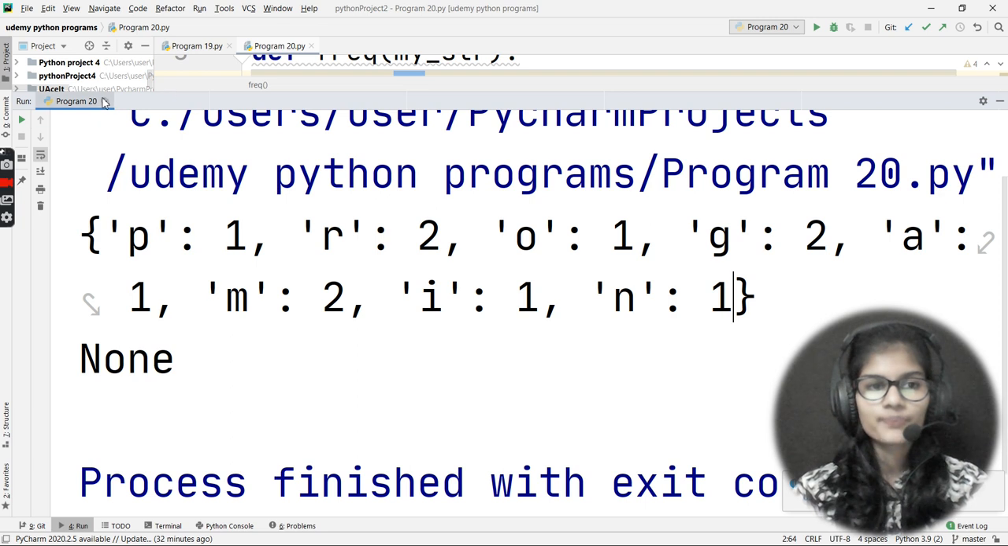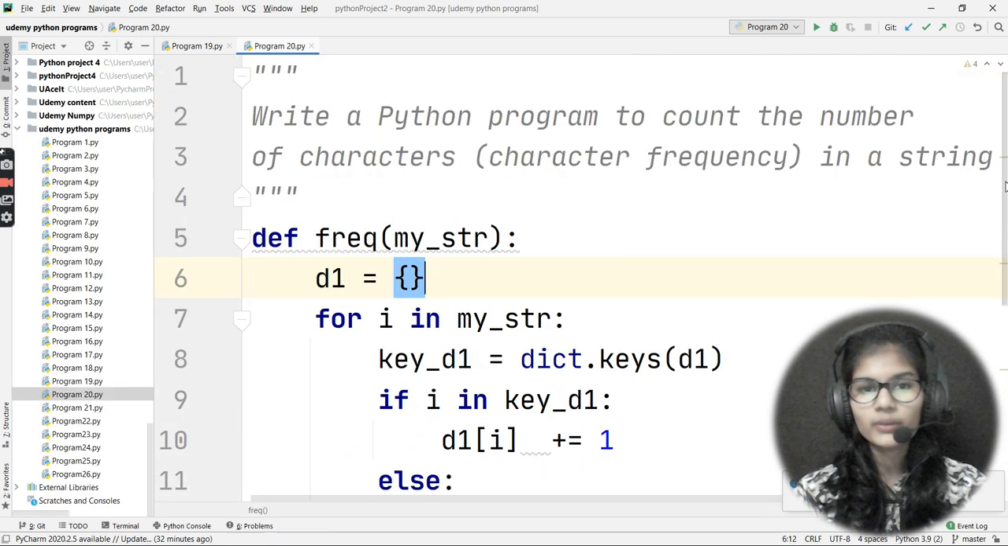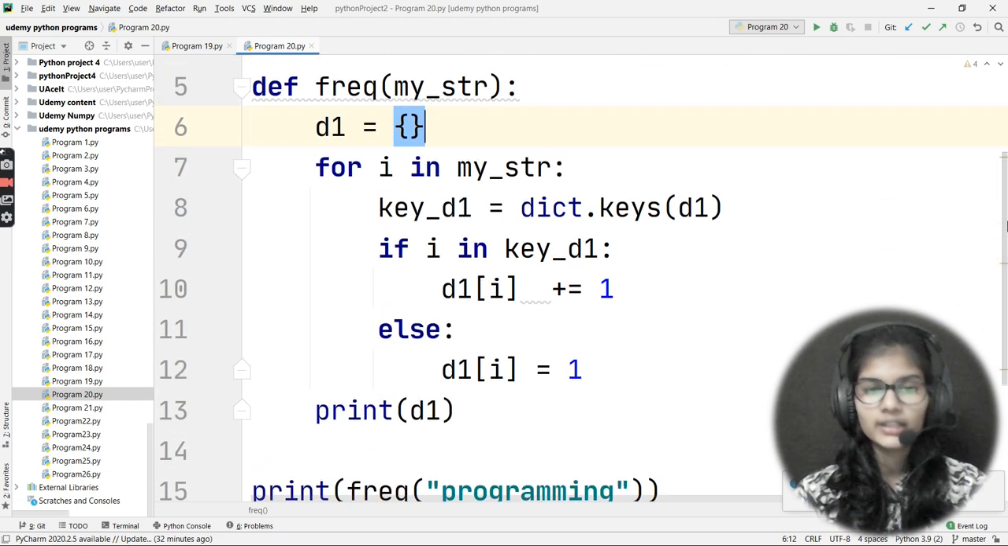So this is how you can write the program for counting the character frequency in a string. Character frequency means how many times that particular character is present in your string. So this is how you can write this program. I hope that you have got a clear enough idea regarding writing this program, how to think, what things to apply, how to implement those things on the PyCharm IDE.